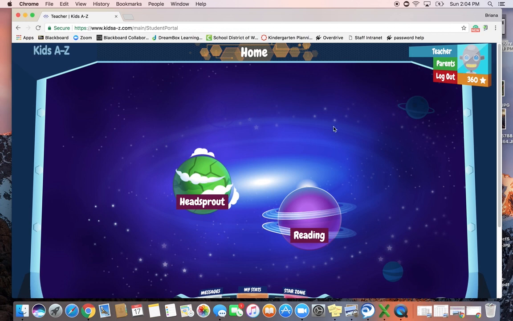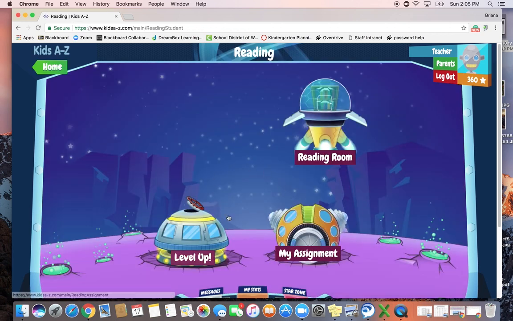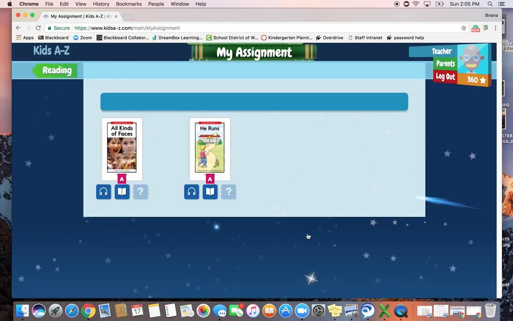and then I can work on my reading. I click Reading. Now there's going to be choices in here. Sometimes there may even be a fourth choice, which is an assessment that we'll have you do. The first two choices we want you to do is always to go to either Level Up or My Assignment. In My Assignment is where we will place books that we want you to read. Now these books, you can listen to it, that's the headphones, and you can read it. I'm going to quickly show you how that looks.